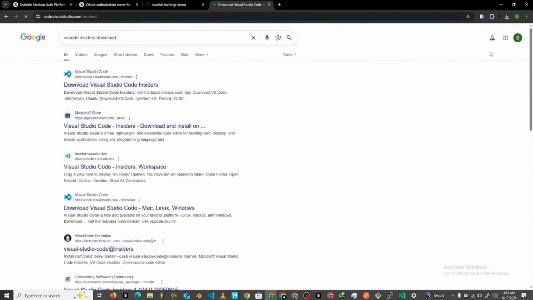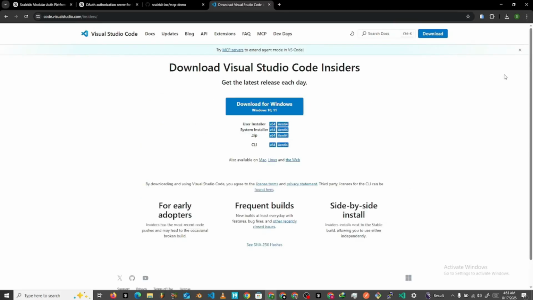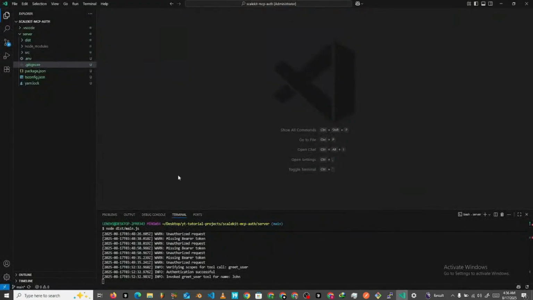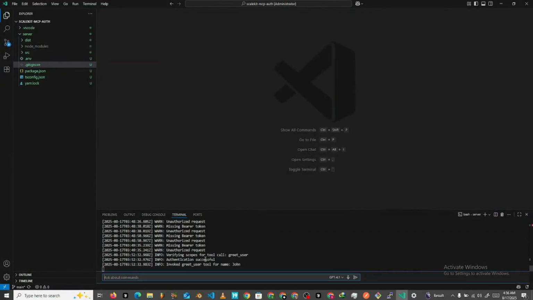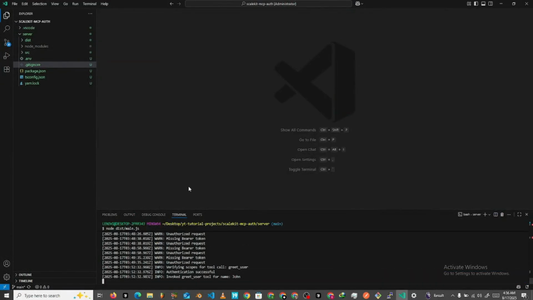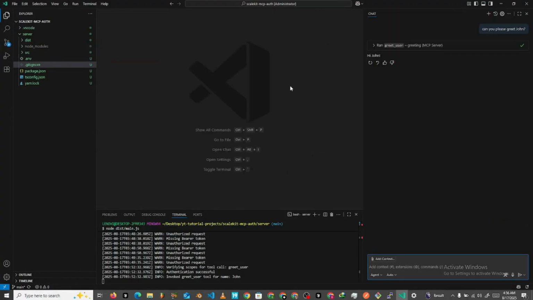That is going to be your MCP client, because we have an MCP server and an MCP client. We are going to create an MCP server with Scalekit, and then communicate with our MCP server using our MCP client, which is VS Code Insiders. Once you have that installed, let me quickly demonstrate how it works. Let me press Control Shift I to bring this up.